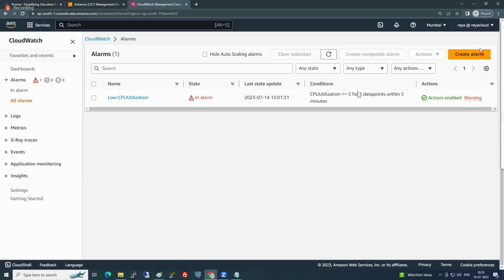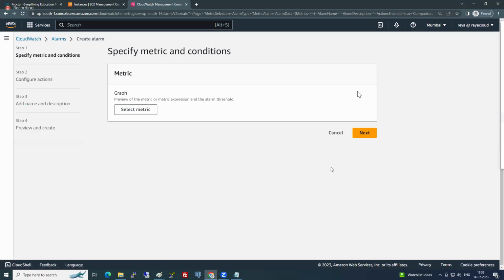Here also we have the create alarm concept. Should we create an alarm from here? There are 2 different ways I'm showing. One is from EC2, one is from CloudWatch. Should we go and create a CloudWatch alarm from here? Click on create alarm.